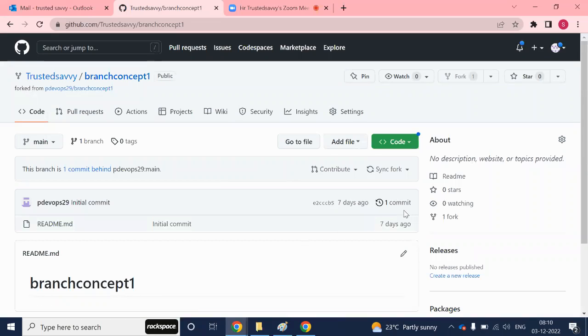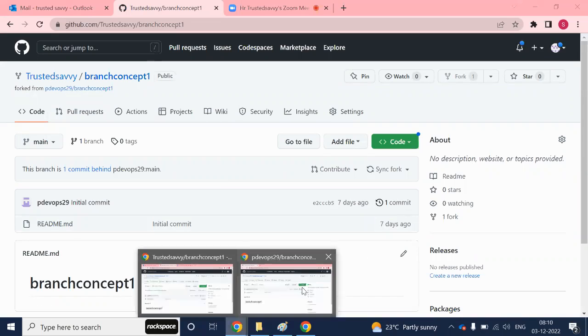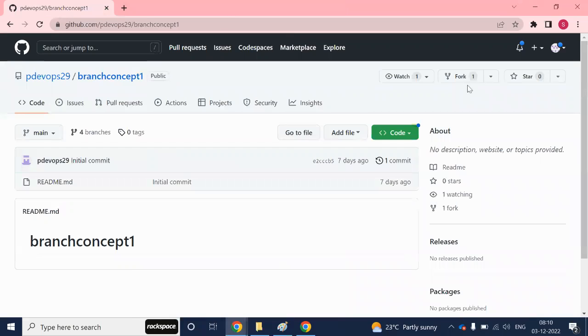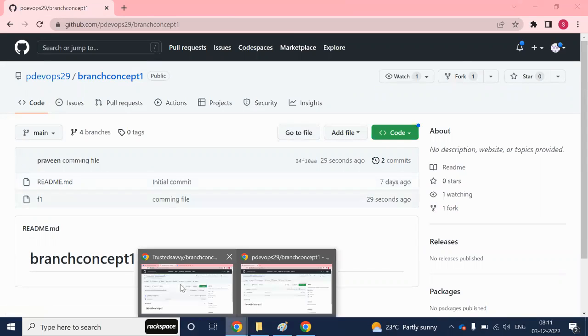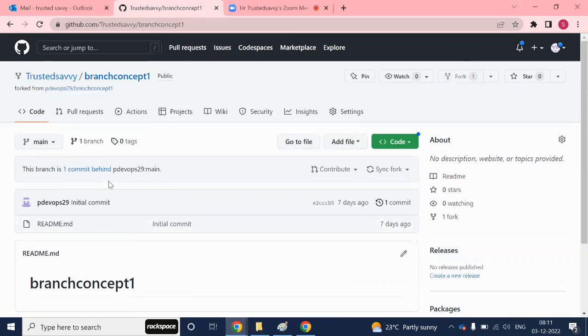It is showing one commit. I'm going back to Praveen's repo. One person has forked here. Any number of persons can fork. Okay, let me refresh. Currently one commit. It is two. For me, it is fine. Now go back to my account, Trusted Savvy one. See here, after completing, it shows it has a few more commits. It is behind those commits.